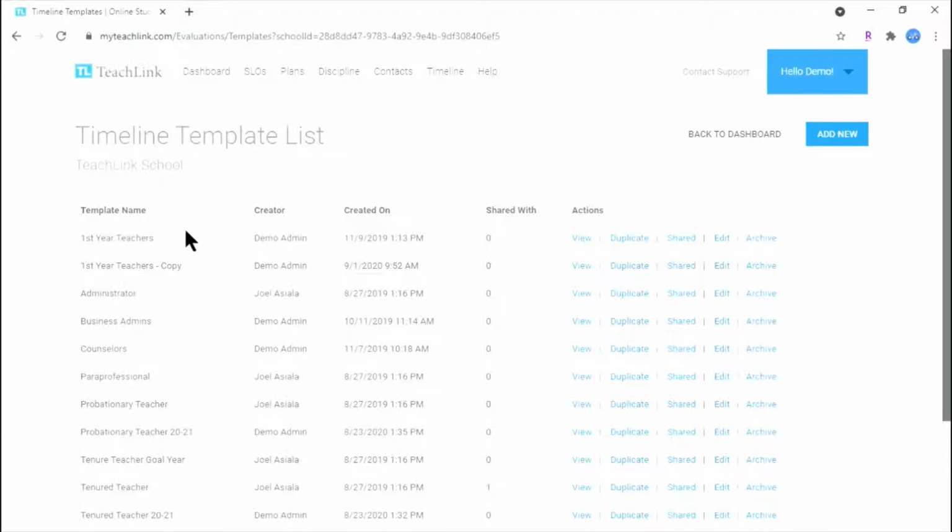If you are just rolling over your templates, you'll probably want to keep the same ones there. Most typically, you'll have a probationary teacher, you'll have a tenure teacher goal year, and a tenure teacher at the minimum. You can set up as many as you want. Make sure that you choose whichever template that you want to use for the current year. We will go ahead and edit it.